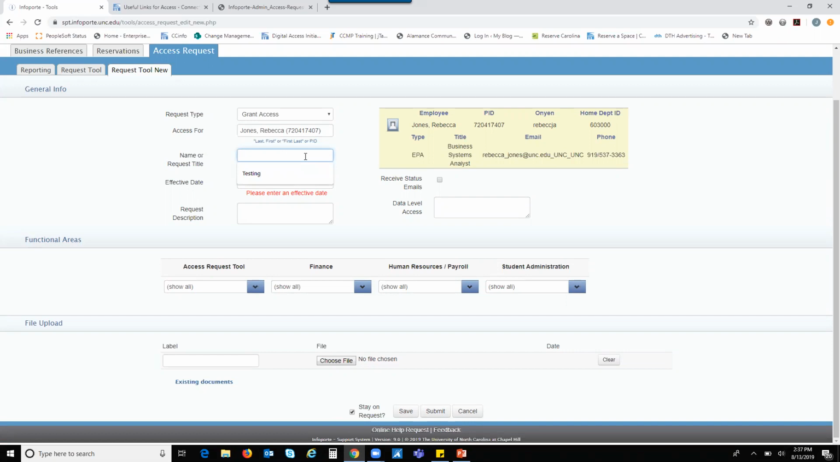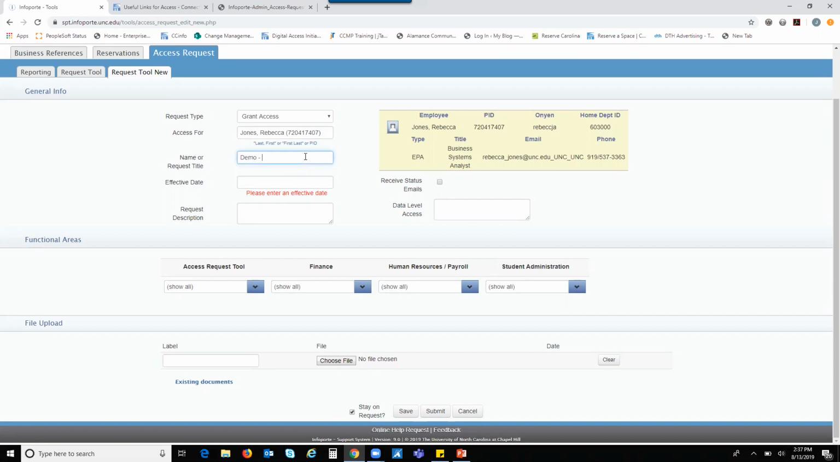So for the name of this, we're just going to name that demo Rebecca Jones. And then, of course, as everybody knows, the effective date doesn't drive anything in the system, but it is a required field that you put in there. Request description, testing the new tool. If I wanted to receive status emails every time it changed statuses, I could check that box. If you submit a lot of access requests, you're going to get a lot of emails if you check that box. And then data level access, we don't need any special data level access for this one.